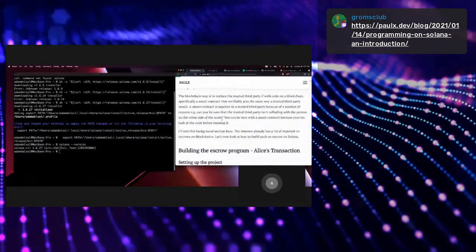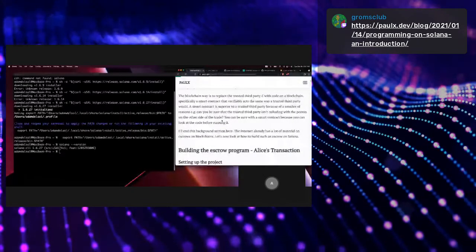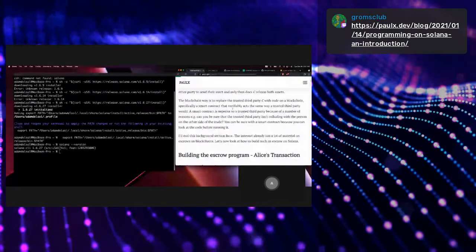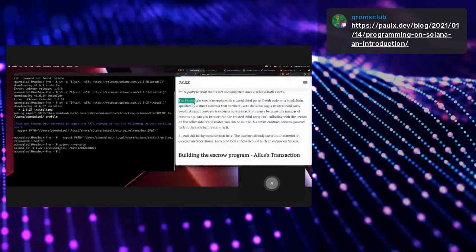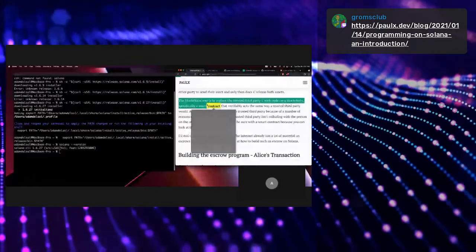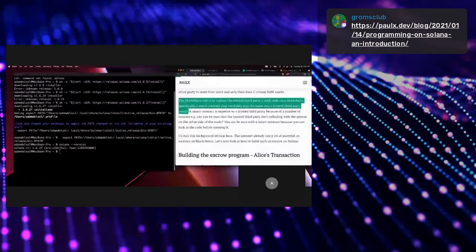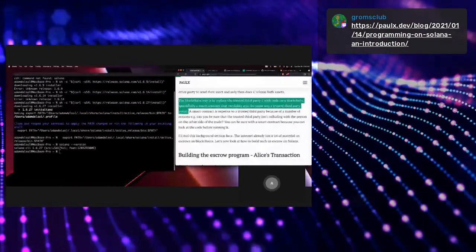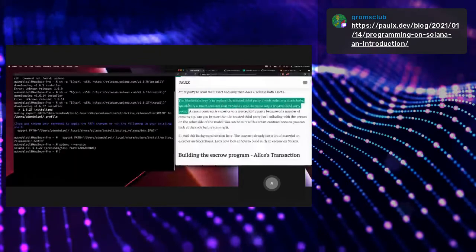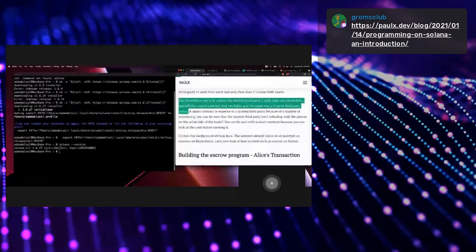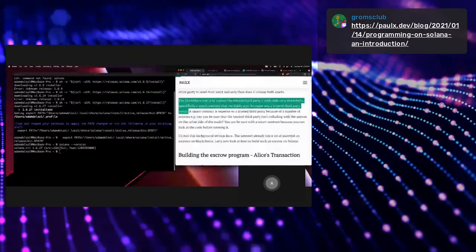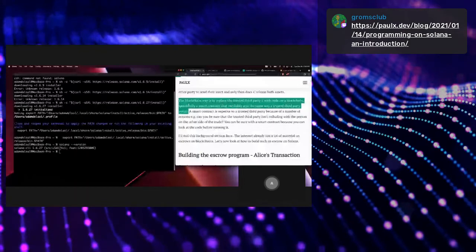Blockchain ways to replace the trusted third party. So when you're developing blockchain programs, this is something you want to really internalize. Blockchain ways to replace the trusted third party C with code on a blockchain, specifically a smart contract. Right. We don't want that third party C to be like a server. You can do that, but that kind of defeats the purpose, because then that centralized server is a critical point of failure.